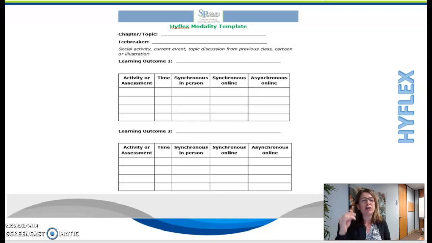So it's literally looking through every single thing you do in the classroom to say how each of these modalities, each day, each topic, is going to be able to address that. It's a linear way to think about it. We can get you copies of this as well.